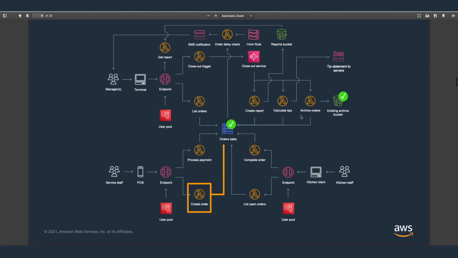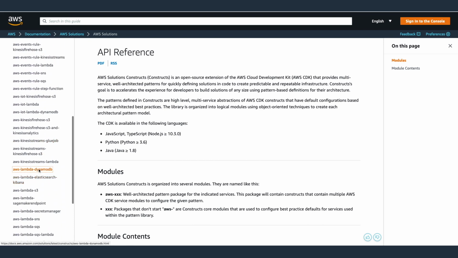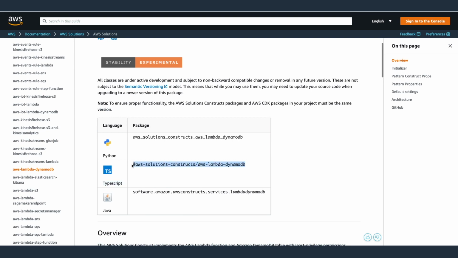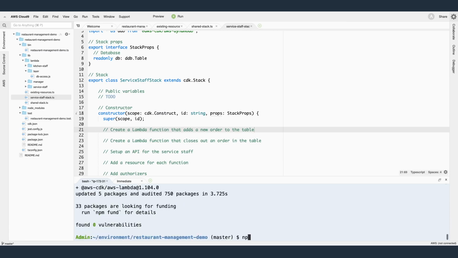For the first item, I can use the AWS Lambda DynamoDB Solutions Construct to create a function and hook it up to my existing table. So I'll go over to the docs page for that and grab the necessary info. I'll go ahead and copy the package name and then take it back over to Cloud9 where I'll install it into my project. Next, I'll add an import statement for AWS Lambda DynamoDB as well as for the AWS Lambda CDK package.